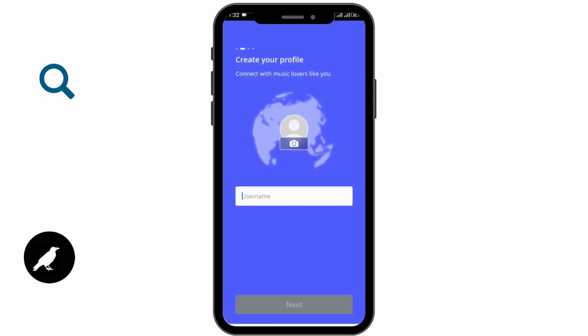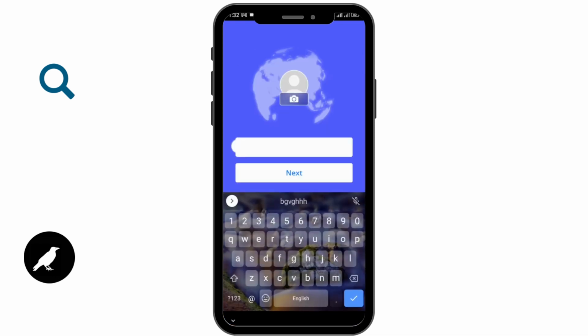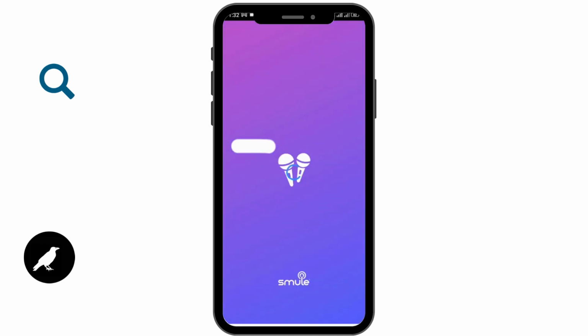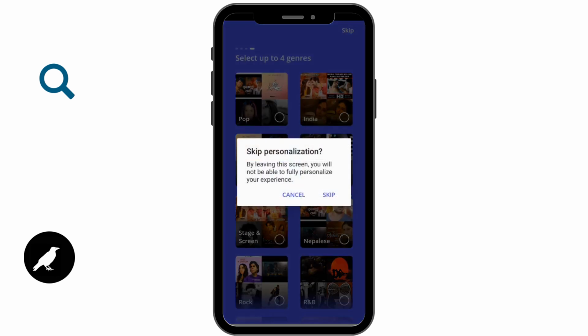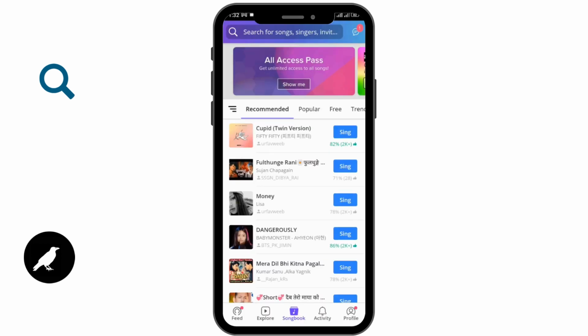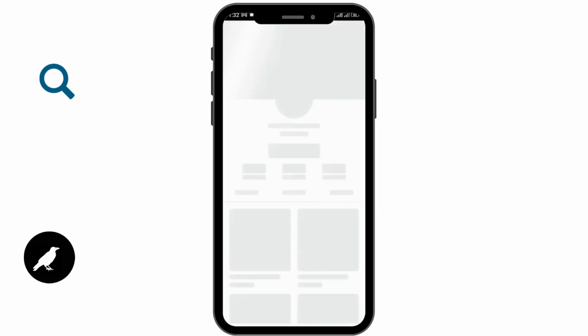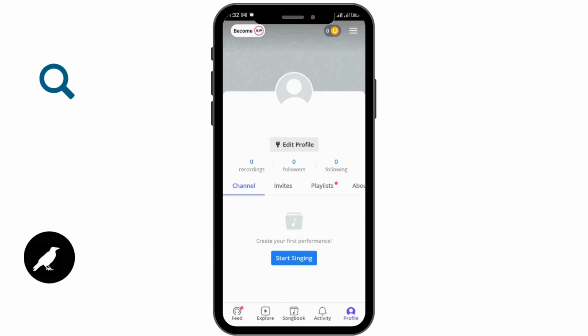After that, you'll be opened up to this section over here. In the text box, you need to enter your username appropriate for you. You can also upload your profile picture and you can go for next. You can select up to 4 genders or you can also go for skip. And after a few seconds of loading, your Smule account will be created. So by following this simple step, you can create a Smule account.